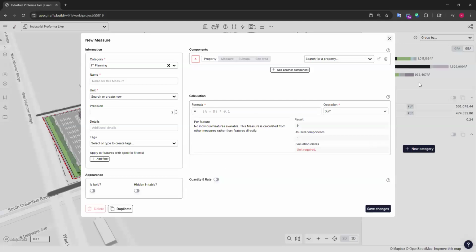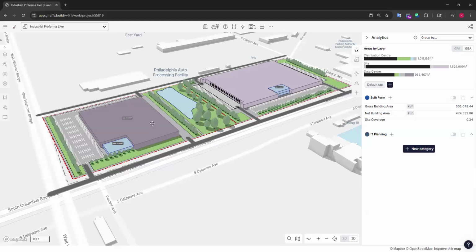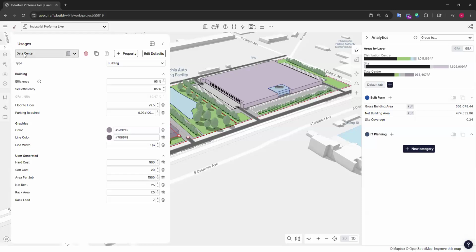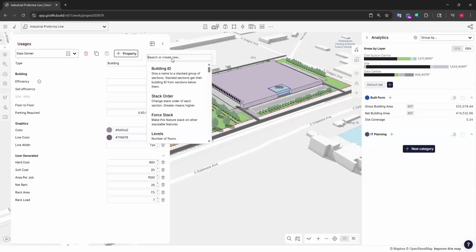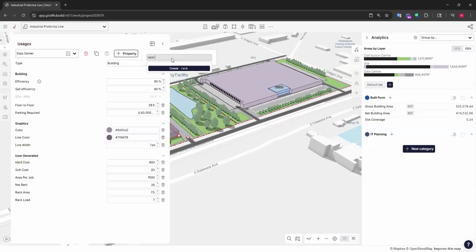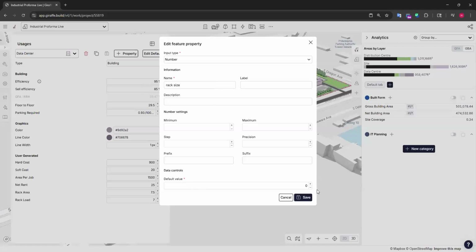And before I start creating those calculations, let me just show you something. So if I pop back open my usage editor, under data center, I have some additional properties that I've created custom to add on to my data center. I did that by just clicking on plus property, and I started typing in a new property name and did create. Here you can set up the property. Basically, it's just a number that I'm going to type in to represent the rack size.